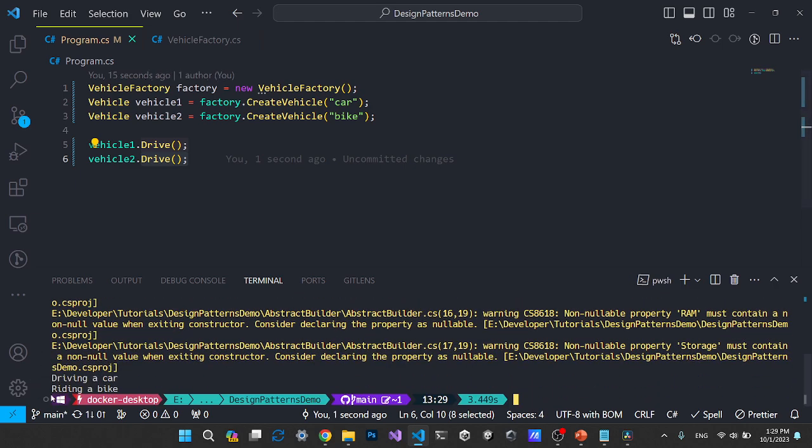Okay, first of all we get driving a car, then we are riding a bike. So this is how we are going to implement the vehicle factory, or the factory design pattern, right? Now the thing is, where to use this in a real world scenario.